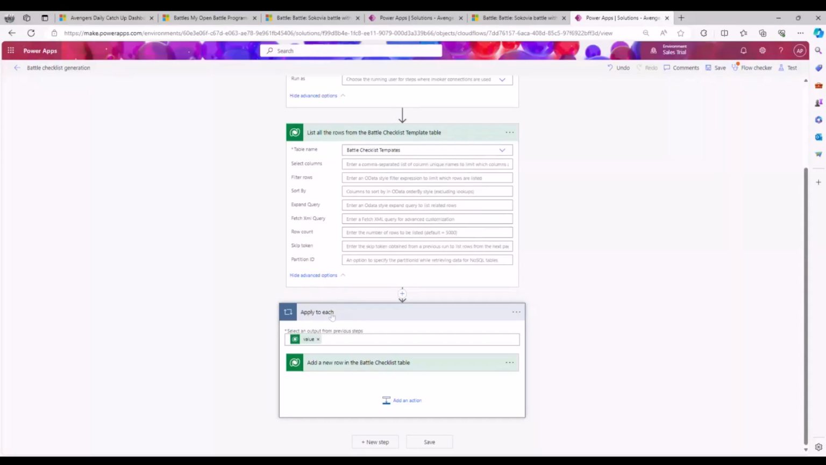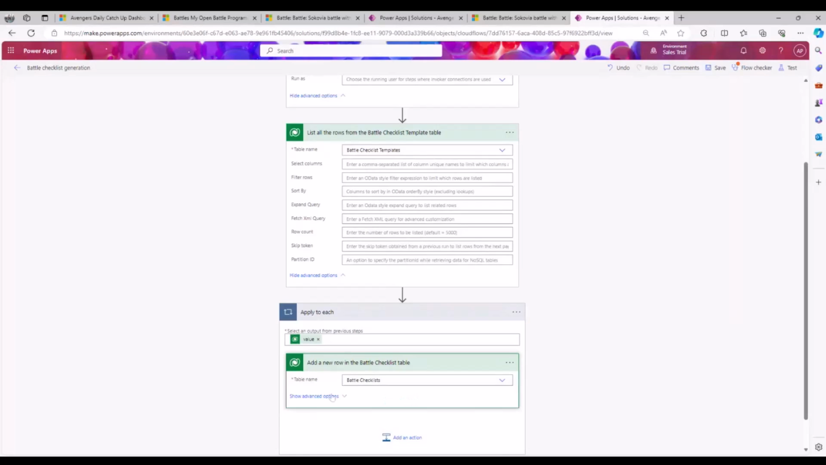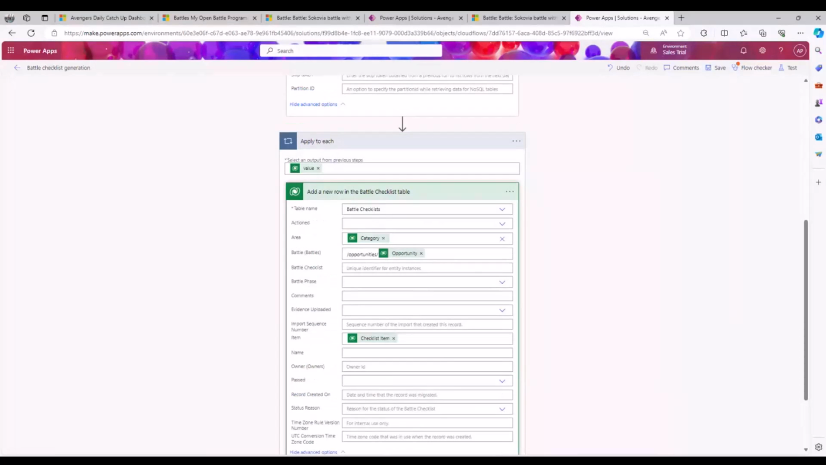So apply to each, we're taking the values from the template table and we're adding a new row as we go. So for this particular part, we need to map the values between the two tables. To make data hygiene extra happy, I have slightly changed the name between the two tables so that it's pretty much the same, but we're not clashing. So area is category, checklist item is item. So we map those two values. Obviously, we need to say the table name that they're going in because that's the view that we're using for the subgrid. And then let's map, obviously, the ultimate table that this is all hosted in terms of a form. And that's the out-of-the-box opportunity table.